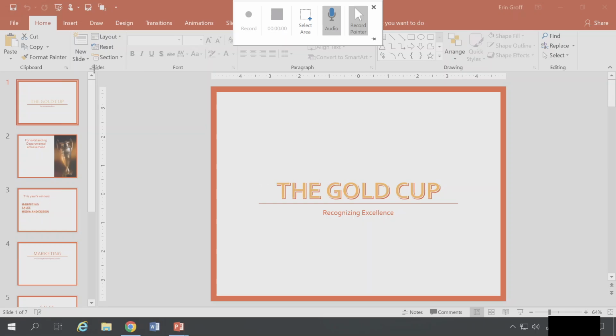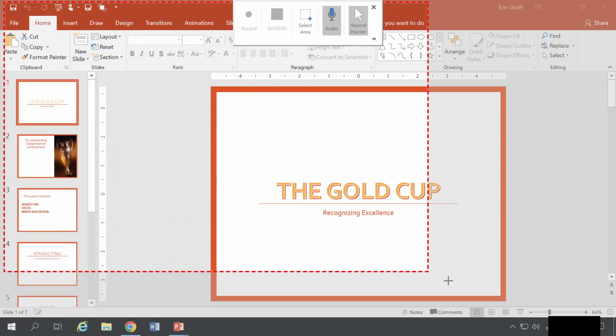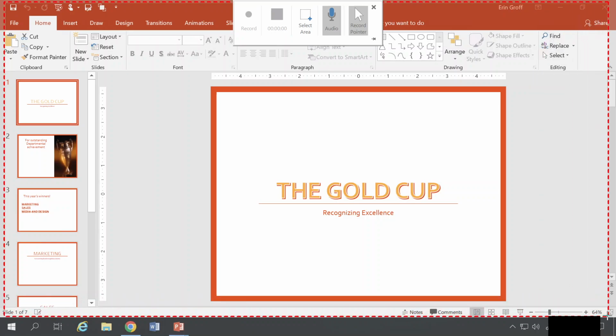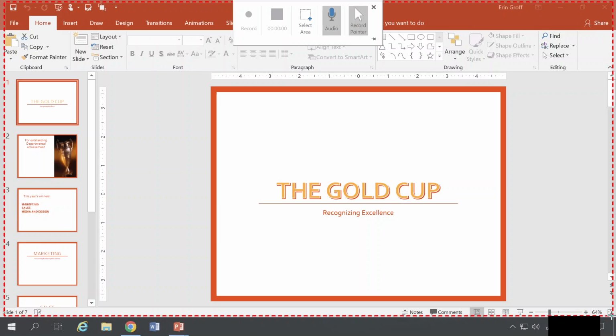But you can choose which area of your screen you want to include in that recording. So maybe I didn't want my taskbar at the bottom. So if I click Select Area, I can click and drag the section that I want to include in the video clip. So I'm going to go from my Quick Access toolbar, click and drag all the way down just to include my status bar. I'm not going to include my taskbar with my icons on the bottom.